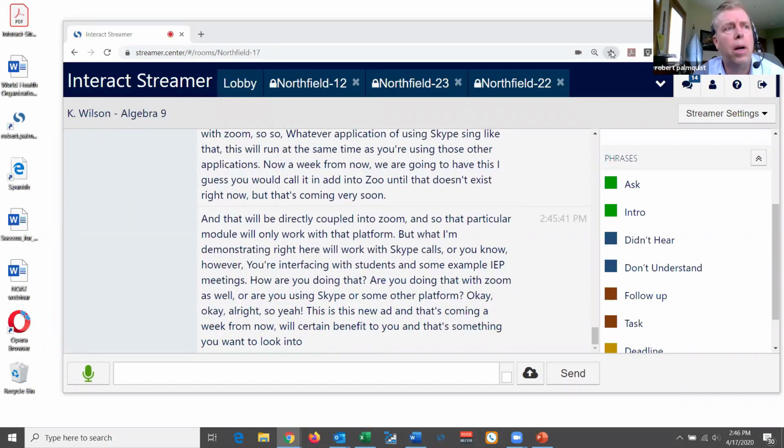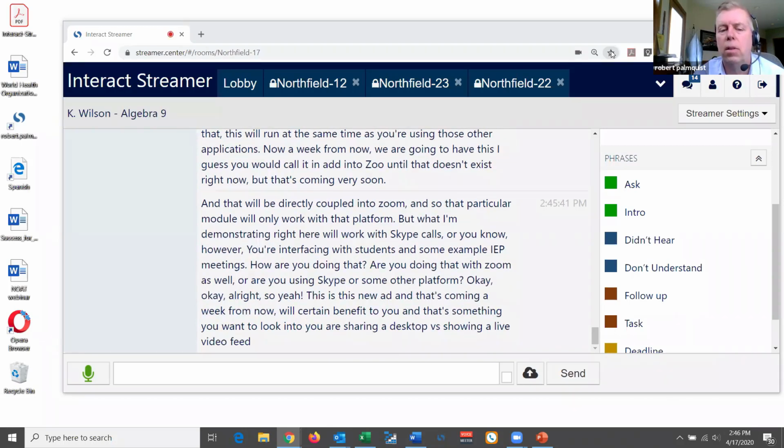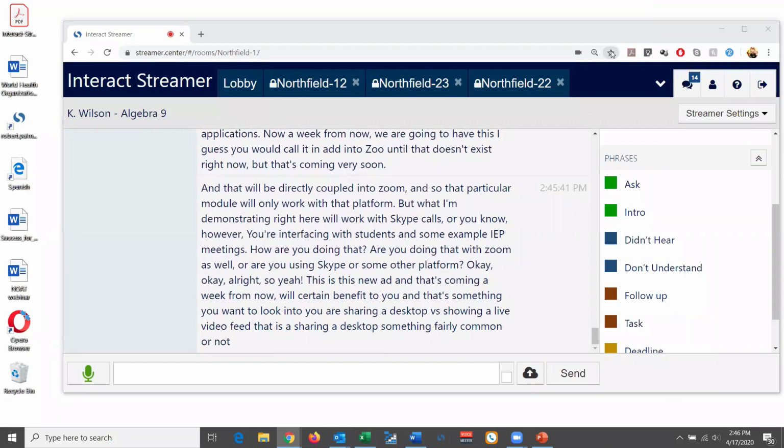How many of you are sharing a desktop versus showing a live video feed? Is sharing a desktop something fairly common or not? Yes, it is. I go between both. I share my desktop and I do live feed as well. I go back and forth.